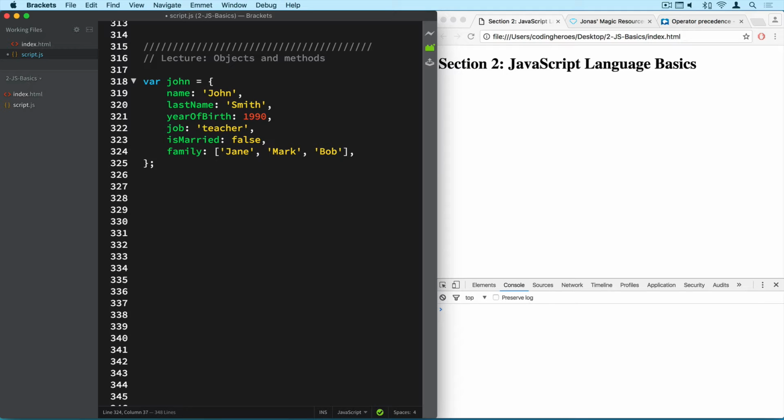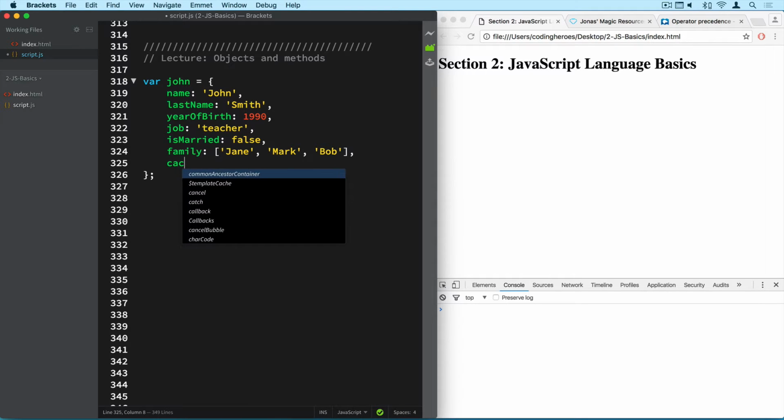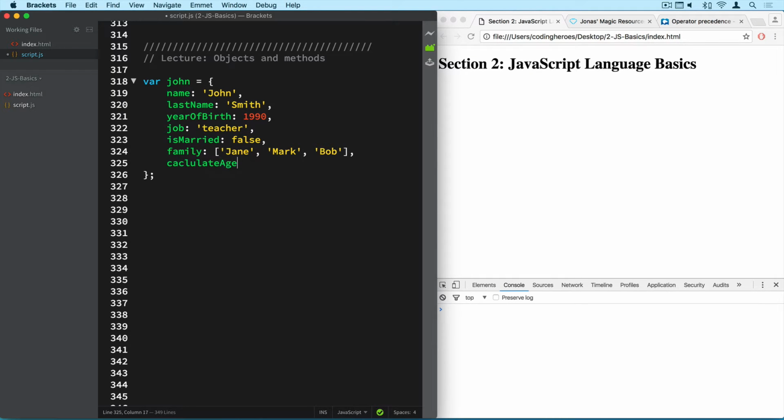So let's imagine that we want to calculate the age of John right here in this object. So we could actually do that. Let me show you how. We already created the calculate age function before, so now we're going to do something very similar. So just calculateAge, and then function, and yearOfBirth.